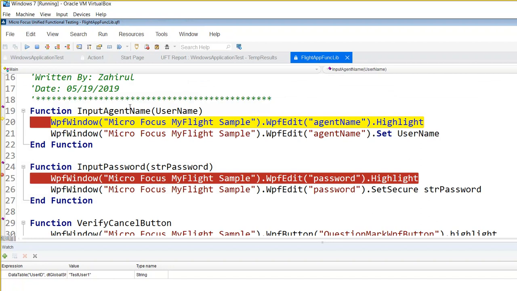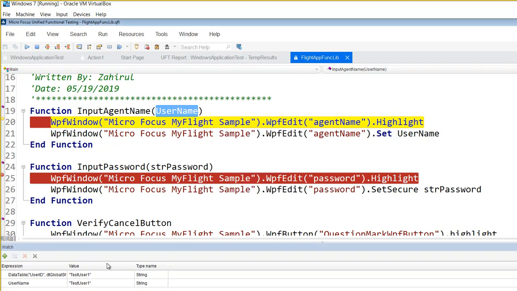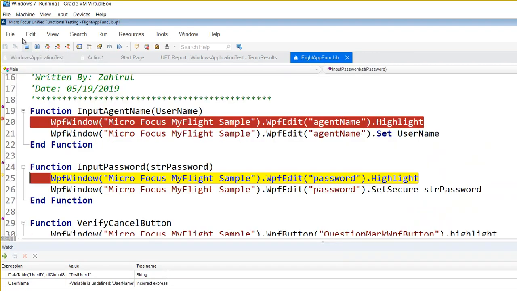And now if you go to your function library, where is your function library? This, right? Now if you watch this variable, what should I have in this variable? Who can tell me? I should have this user, right? You understand? So now it is going to input that user ID in the text box. Okay.